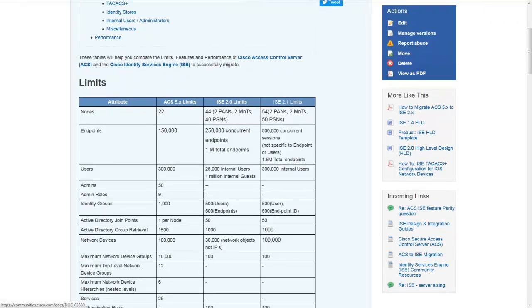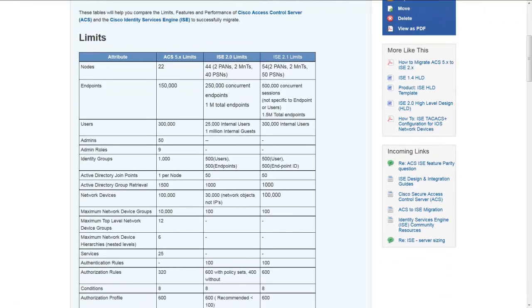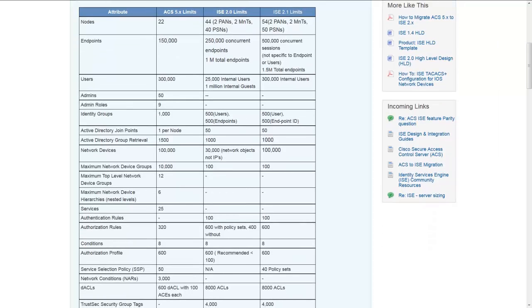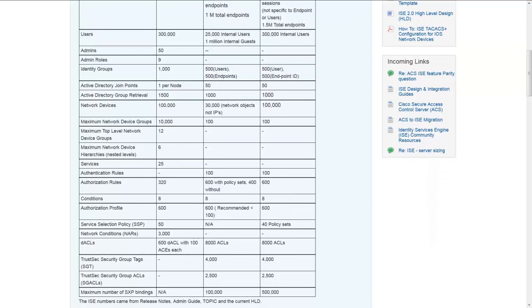The limits would provide a comparison chart of deployment limits between ACS 5X, ISE 2.0, and ISE 2.1. From the table, you can see that the maximum number of nodes supported in a deployment for ACS 5X would be 22. For ISE 2.0 and ISE 2.1, it is 44 and 54 respectively. There is a big difference between the number of endpoints supported in ACS 5X and ISE 2.0 and 2.1. ISE 2.1 supports up to 1.5 million endpoints. As for the number of users, ISE 2.1 supports up to 300,000 users and has a parity with ACS.